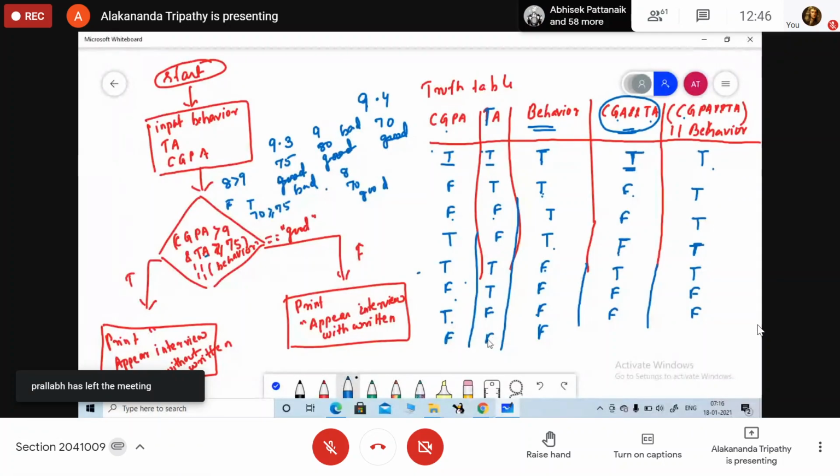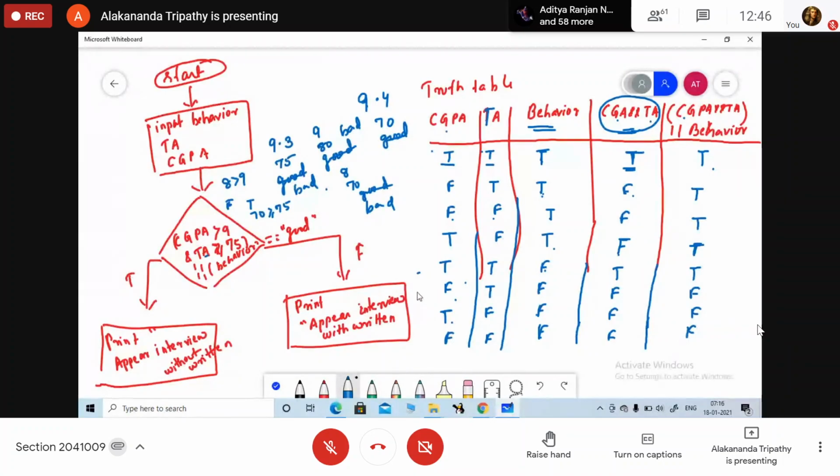Here false, here false. And behavior is also bad. Means this case. Okay, 8.70 and my behavior is bad. So false, here the output will be? False. False. And false. Again the output here will be? False. False. So this is how we are going to draw the truth table.